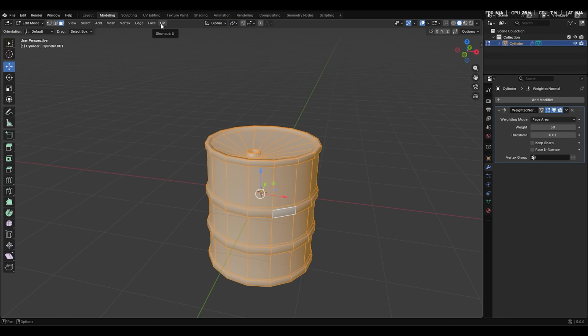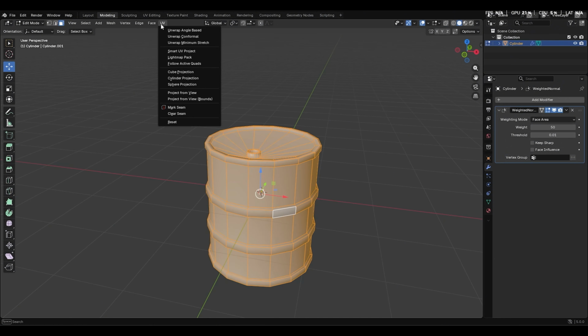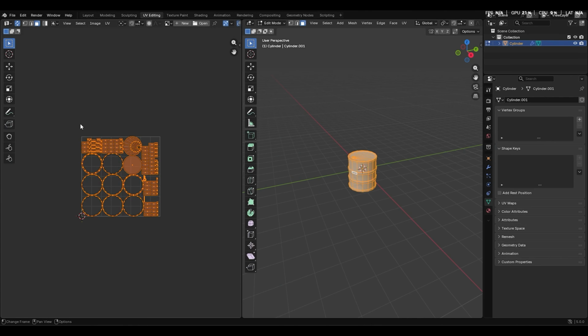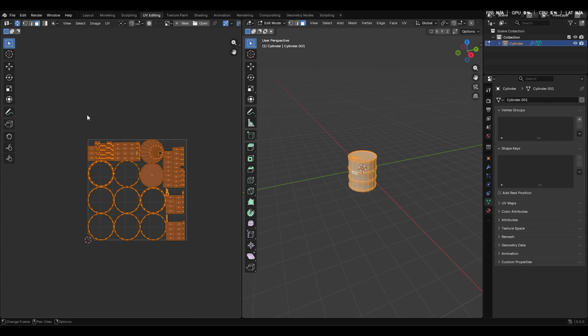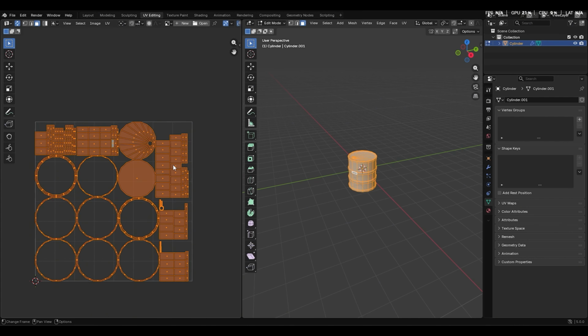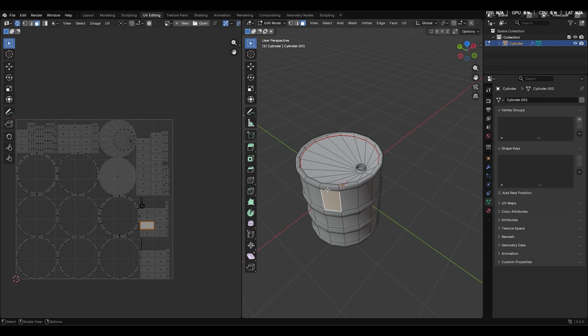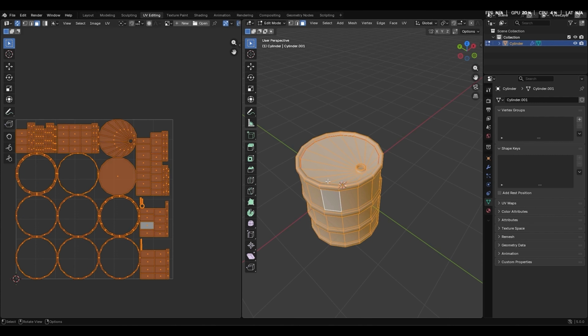Just go to the top and click Workspace, UV Editing. For some, the UVs you get will be good enough, and it's definitely workable, but we're going to optimize it and take it a step further. Now, select all the faces of the barrel by pressing A.